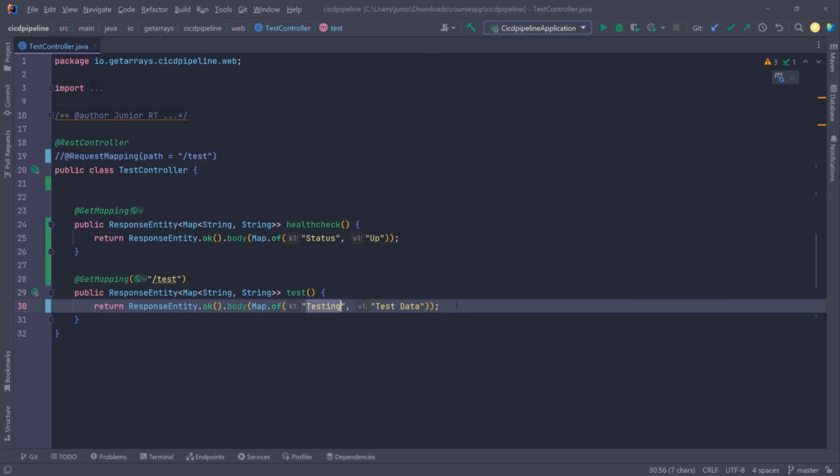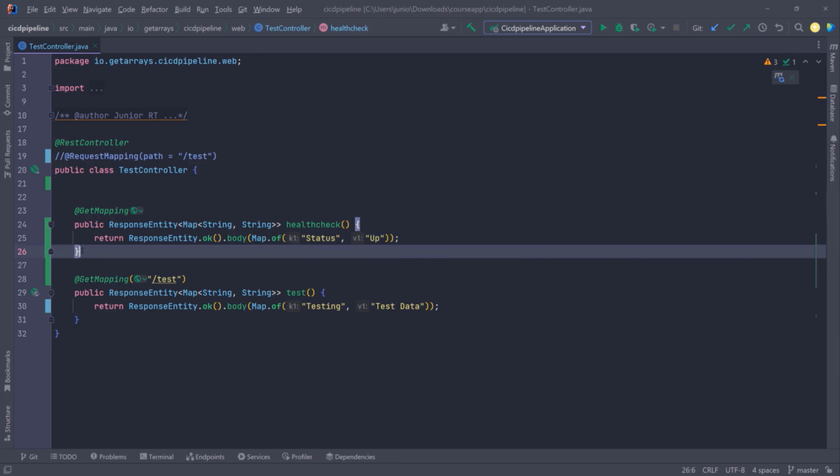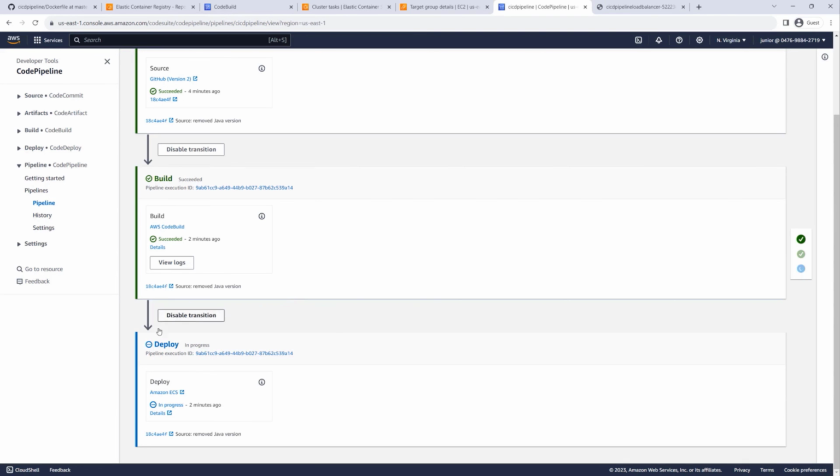Okay, so testing, test data, because we need to push these new changes so that it can request this endpoint for the health check, and it will return a 200 so that it will know that it's up and running. So let's see if the build is successful. Okay, it's deploying now. So we're going to wait until this is finished.